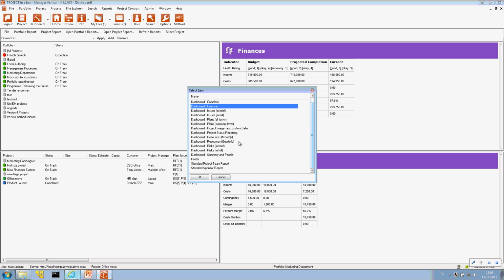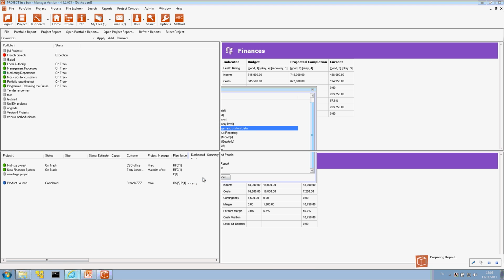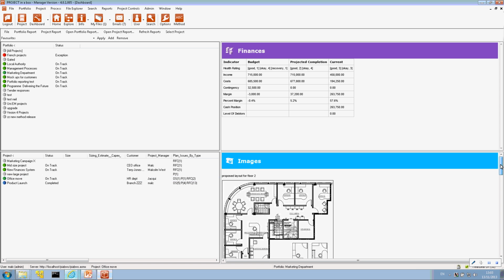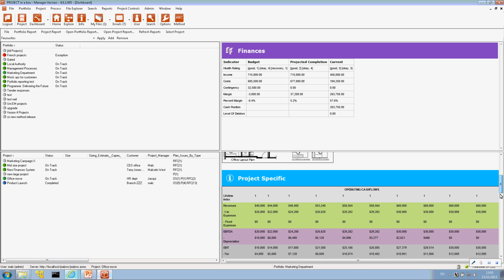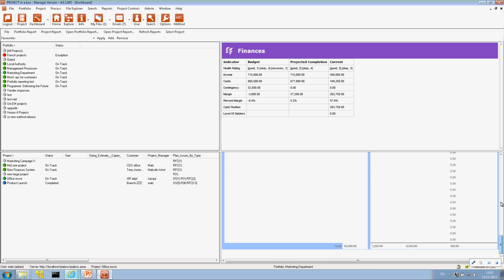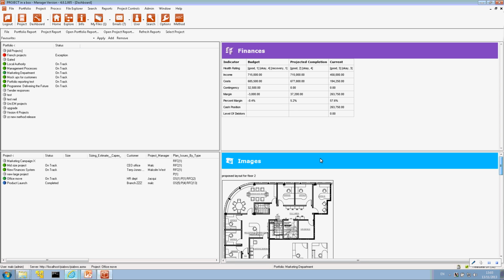So here I might say, well, I want the custom data things to show here. So that's what it's gone away and got: custom data, images, and all my custom spreadsheet content for that particular selected project. And it's run that little report element in here. Now I can therefore set up exactly the combinations of bits of report data that I want to. I can do the same thing at the portfolio level as well.